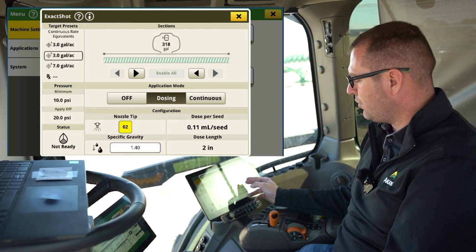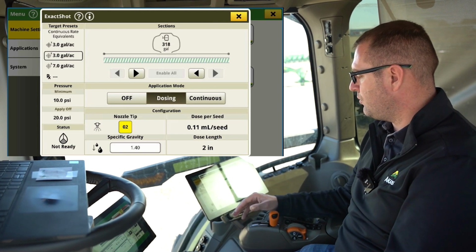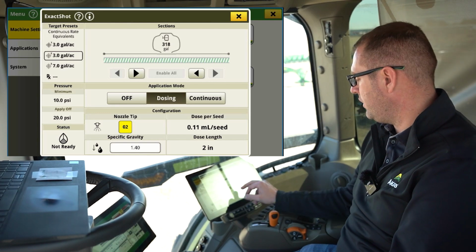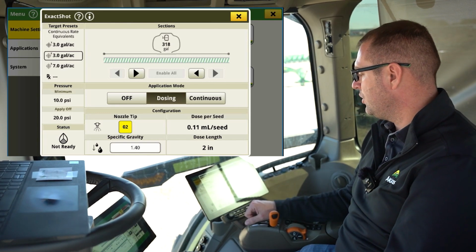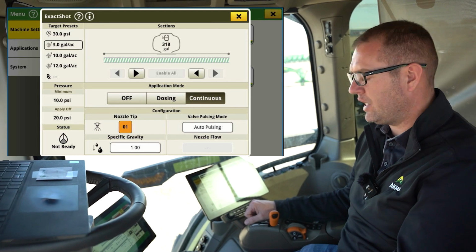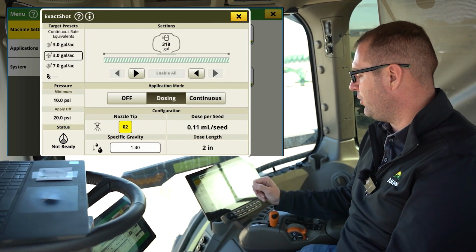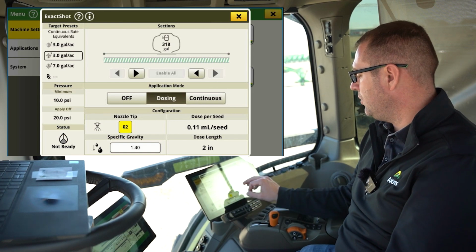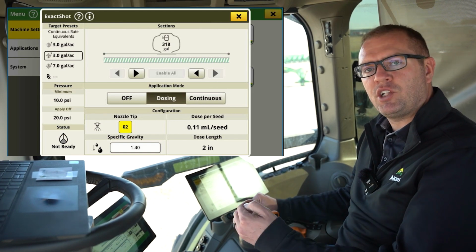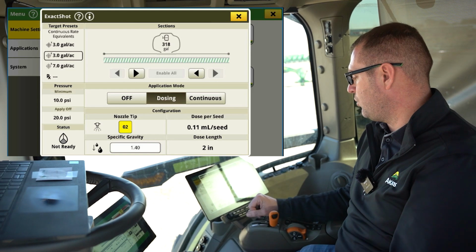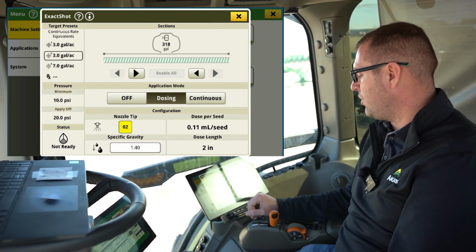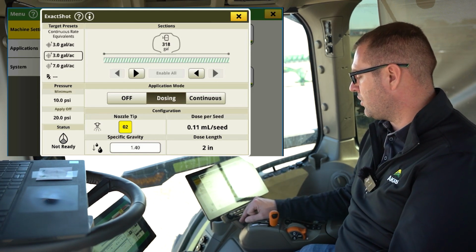Then, like I was saying before, what's our dosing mode? So as a system, we just flat out off. We're not applying anything. If we're in continuous mode, we're going to be setting a stream like we would with our exact rate system. But with ExactShot, we do want to focus on our dosing system. So our nozzle tip, that's something we want to make sure we have set up so the system works correctly also. Now, to determine our nozzle tip, we also need our specific gravity in there.